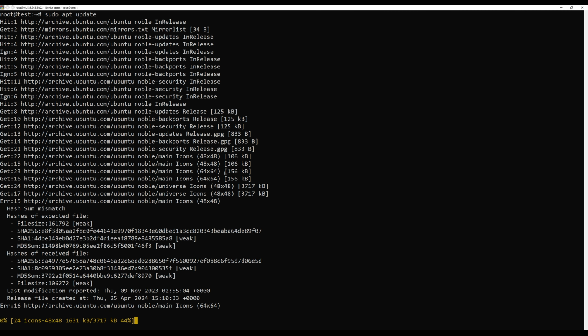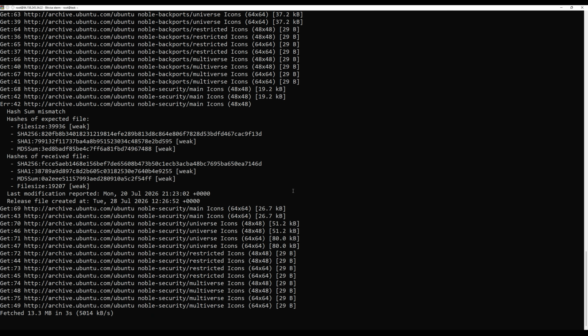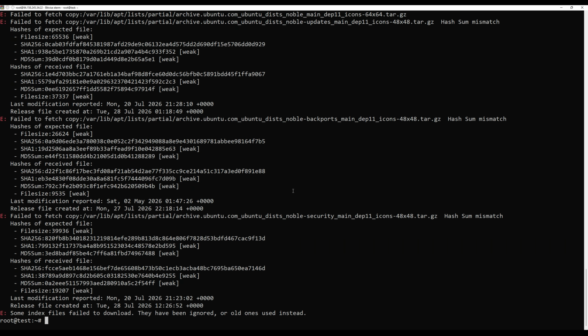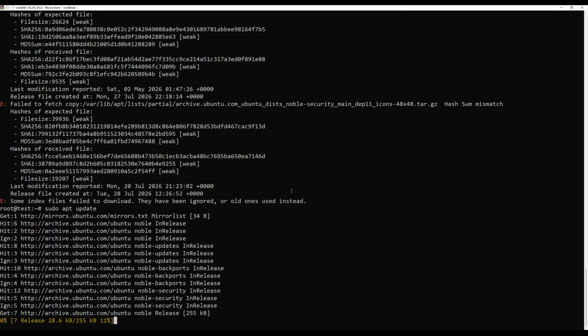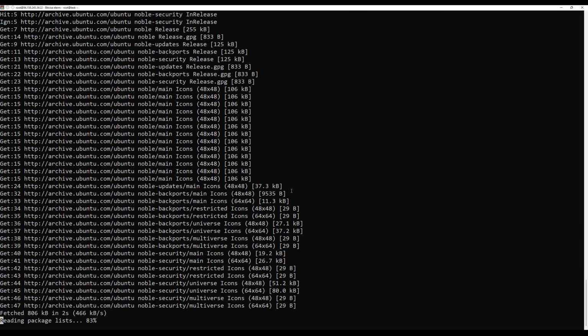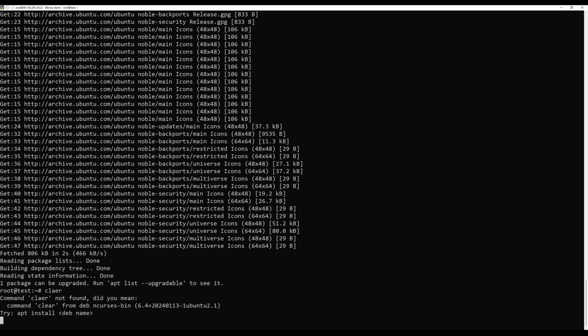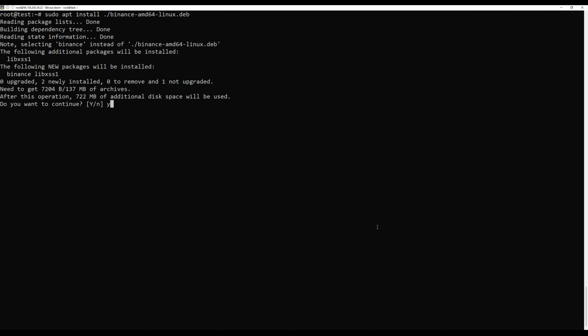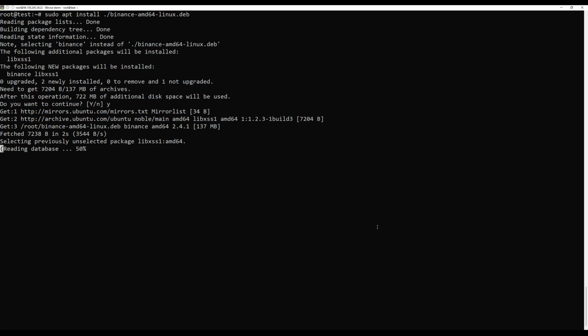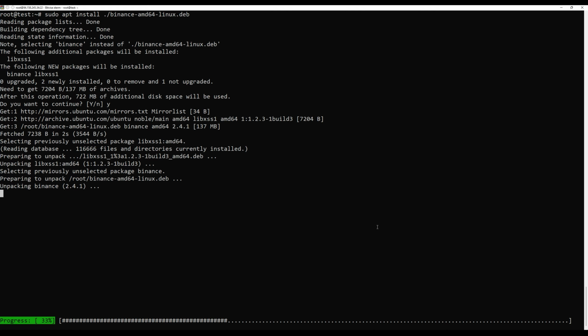Next, update the package again and install Binance using the following command. Now go to your graphical desktop environment and you will find Binance among your installed applications. Just click on it and it will launch.